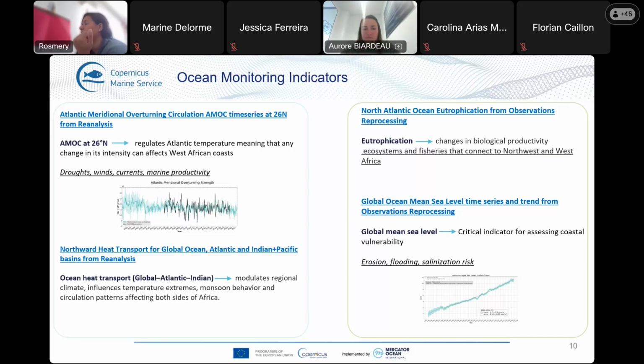And the final indicator in the second panel is the global mean sea level. Global mean sea level is a critical climate indicator because it directly determines the vulnerability of the African coast, leading to increased erosion, flooding, and coastal salinization.